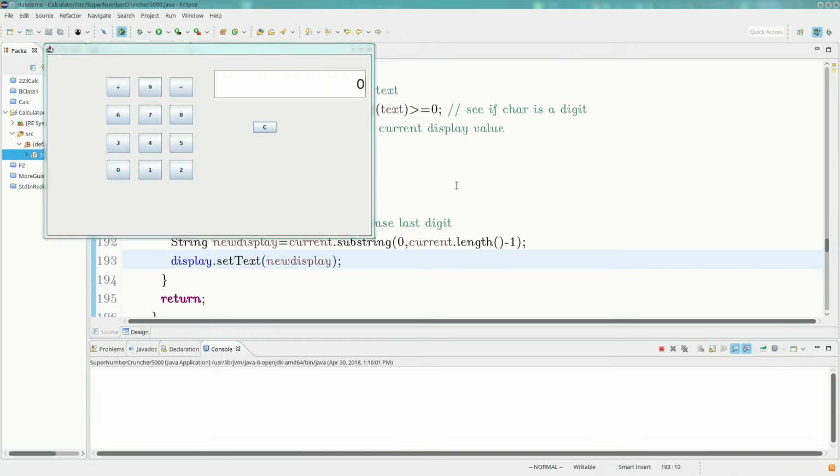Alright, so let's run that. So 45 plus 784, oh, that was a typo. I meant 73. Oh, that was a typo. I meant 79. And right here, the clear button has no effect. But if I do 7 plus 9, let's clear that.